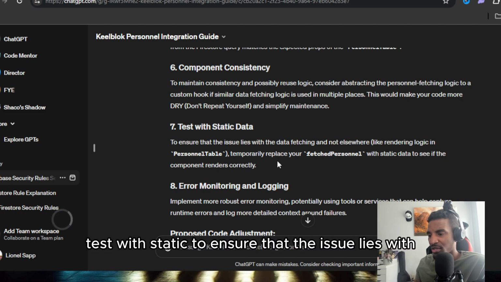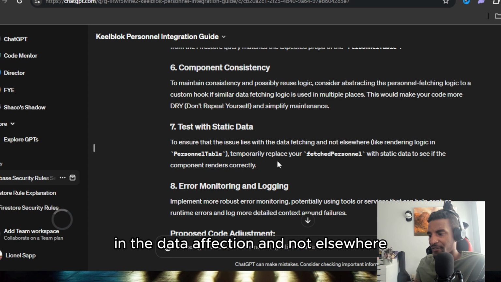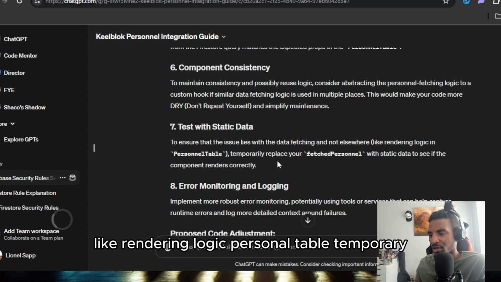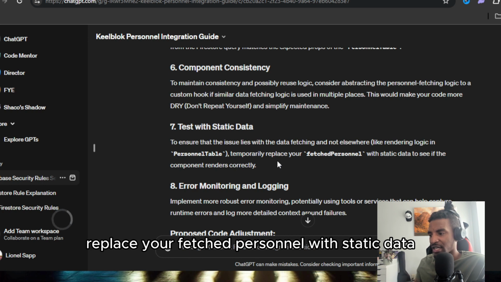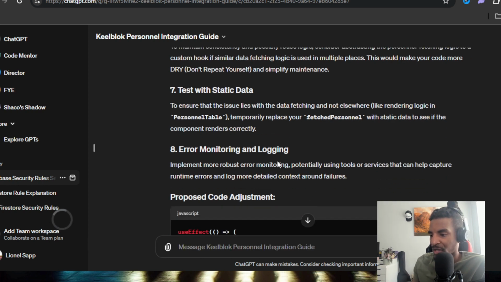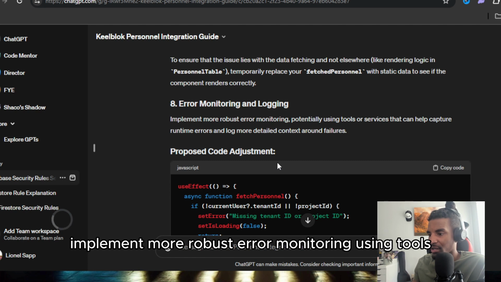Test with static data to ensure that the issue lies within the data fetching and not elsewhere, like the rendering logic, personnel table. Temporarily replace your fetched personnel with static data. True, could do that. Implement more robust error monitoring using tools.